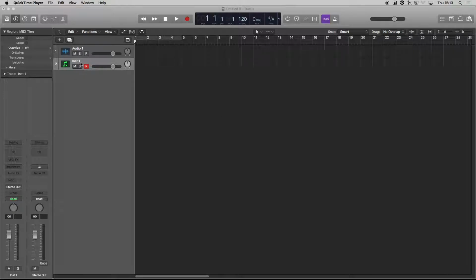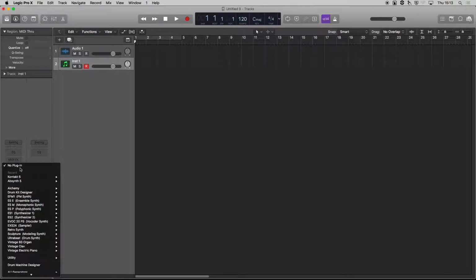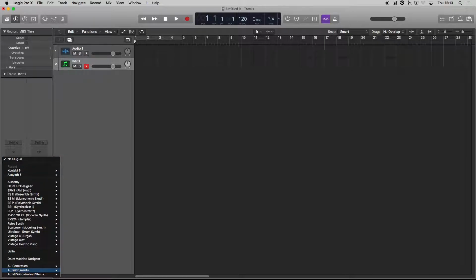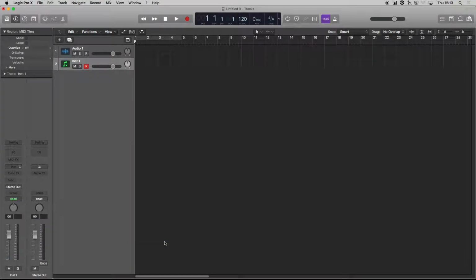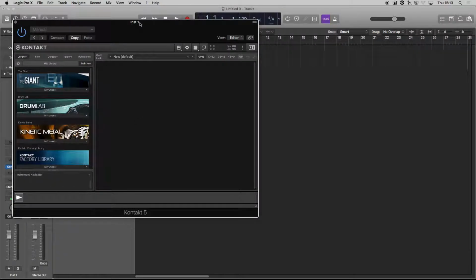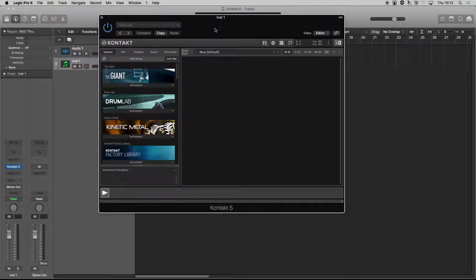Okay, so let's go through. I've got a new empty instrument track, and on the instrument, is it Kontakt 5? Kontakt 5, yeah. Then mono or stereo? Stereo, yeah. I'm going to go down to AU instruments, audio units, Native Instruments, Kontakt 5, and stereo. That will load an instance of Kontakt onto your track.